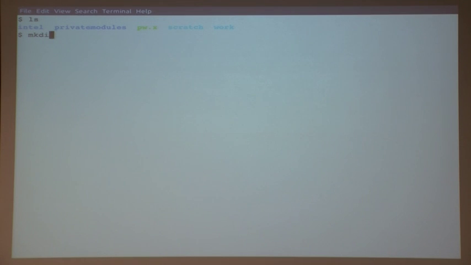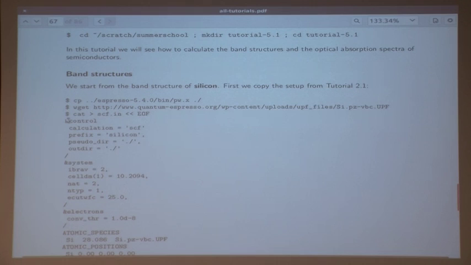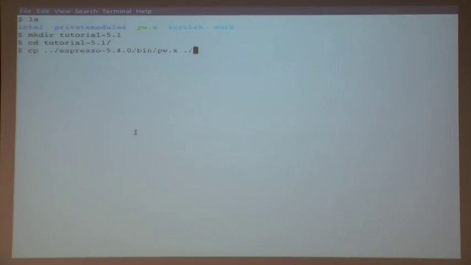So we start from a new file. What I would like to have is basically the executable, then the input file for silicon, and the pseudopotential. We can get them from the previous tutorials. Here, just to go faster, I'm going to copy everything like that, and of course it doesn't go.